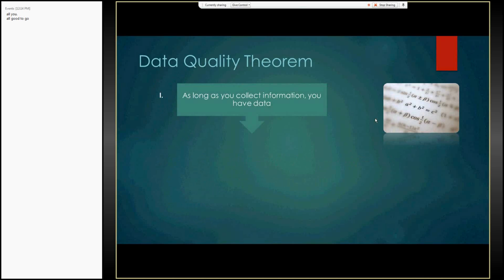The first part of the data quality theorem states that as long as you collect information, you have data. And this is precisely the definition of data. Data is quite simply a collection of information. What follows is, as long as you have some form of data, you're also probably going to be required to do something with that data later on, whether it's business intelligence, reporting, or direct marketing. Whatever it is, that data is not being collected for no reason. Of course, there's a reason we have this data, and we're probably going to be using it for something later on.